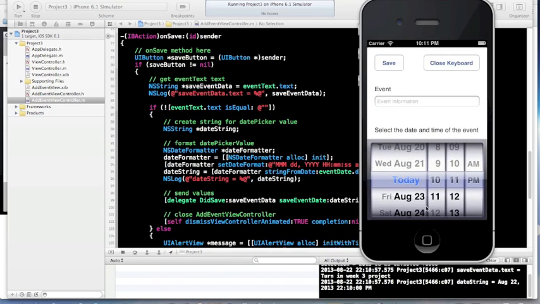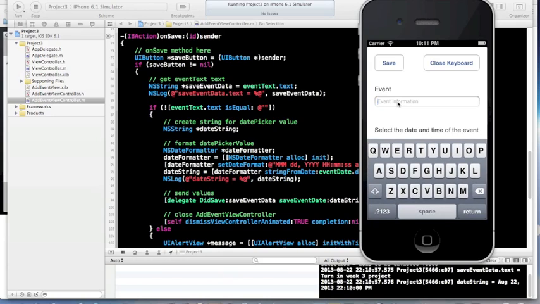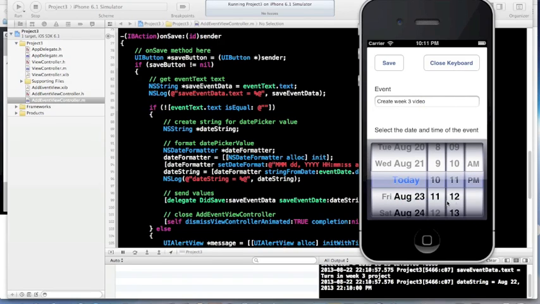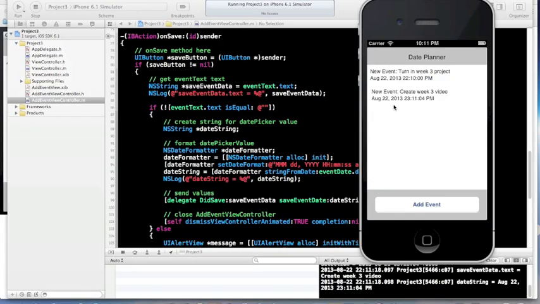I'll go ahead and create a second event. Create week 3 video. Oops. And close the keyboard. Set that for about an hour from now. Save, and you'll notice that it does update.